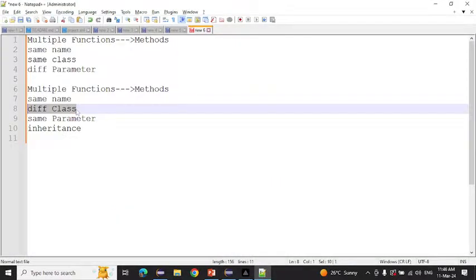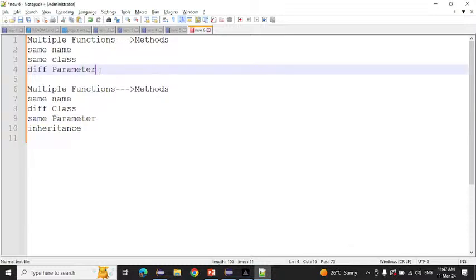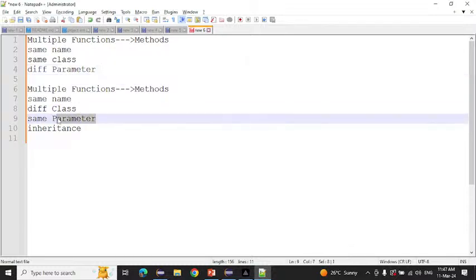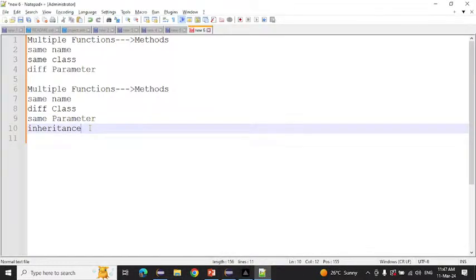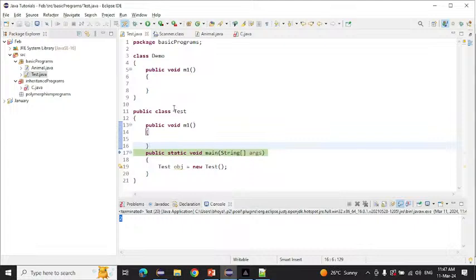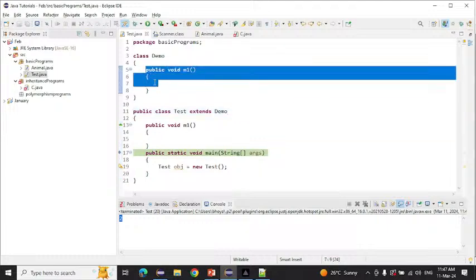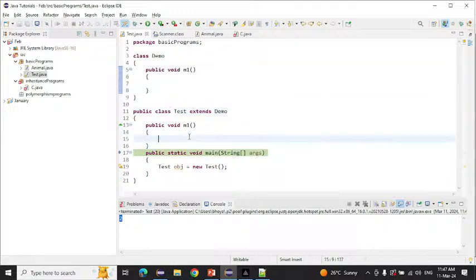Now we have to give the same parameter or a different parameter. If you want to override the method, the same parameter. So I will give the same parameter only. After that, in between these two classes, there must be inheritance. So here we achieved inheritance or not? No, right? If I want to inherit this class into this one, how will we achieve that? Extends demo, right? Whatever things are present inside the demo class will come into the test class, right? Because test is a child class and demo is a parent class.